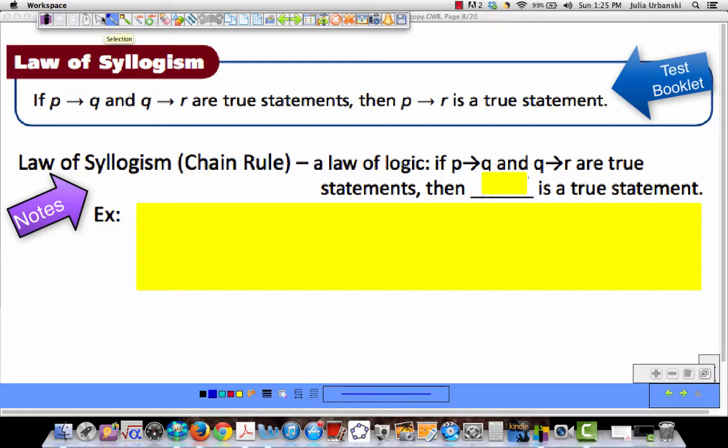So in your notes, copy this down now. Law of syllogism, sometimes called the chain rule, is a law of logic. If P implies Q and Q implies R are true statements, then the statement P implies R is a true statement. This top one is from your test booklet. Make sure you write that in. This one is in your notes.